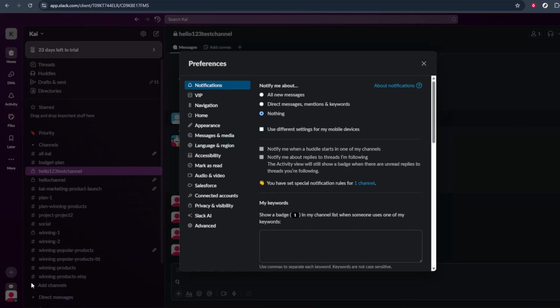From the drop-down menu that appears, choose Preferences. This will open up another window filled with settings that allow you to adjust everything from the way Slack looks on your device to its behavior. For our purposes today, however, we're focusing on notifications. Once you're in the Preferences window, look on the left side to find the Notifications tab. It will be your next choice.